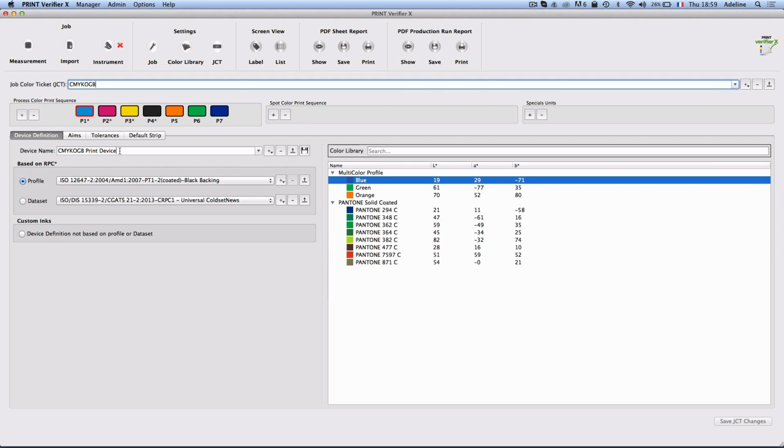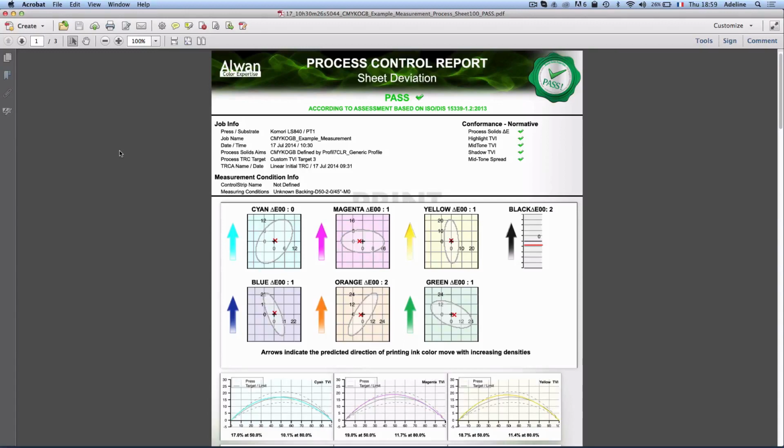As we can see now, the file is optimized, the press is calibrated, and the job is compliant with ISO standard.